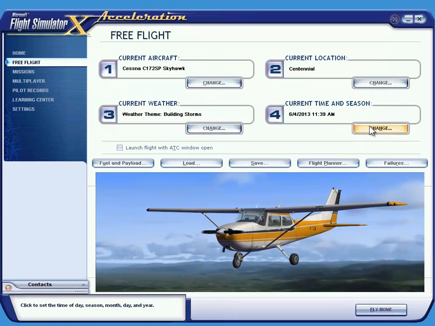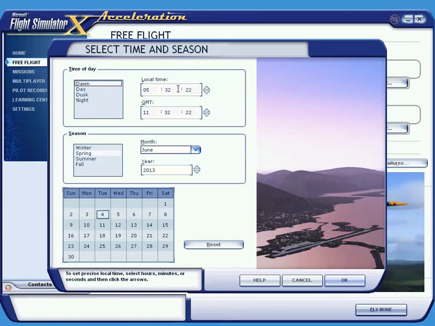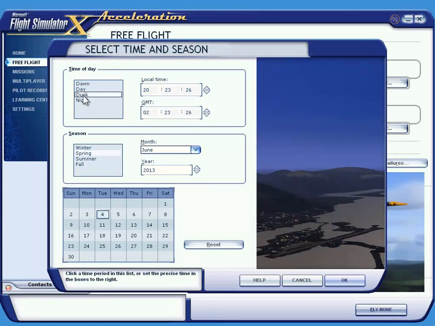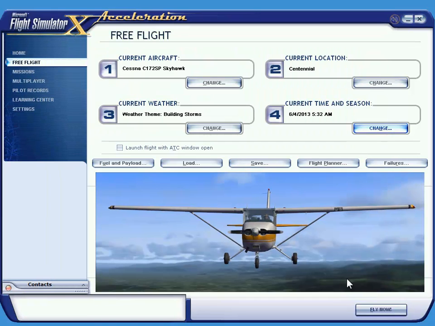And a lot of times I like to fly at dusk or at dawn because the lights are pretty. So you can click dawn up here, and it's local time, 5:32. Or at night, at dusk. You can pick the month, you can pick the season right here. So you can just pick whatever you want. It'll usually default to the current day. But let's say we want to take off at dawn. So we click on OK.